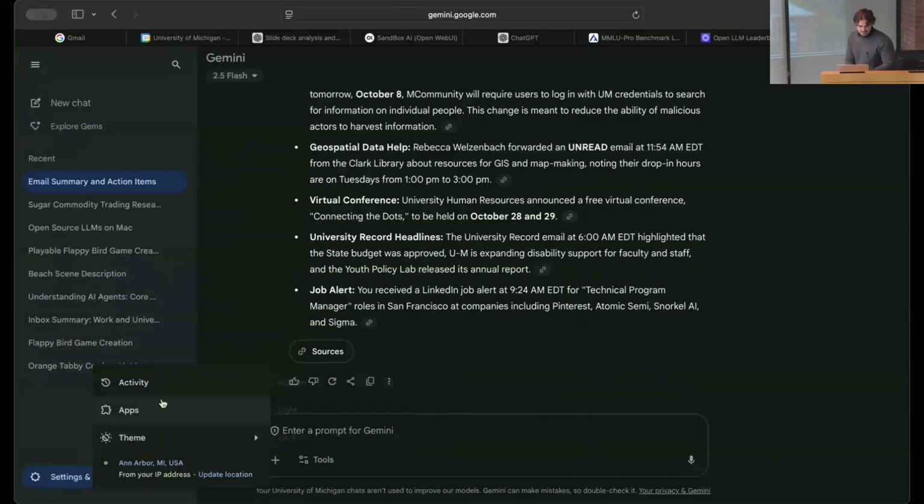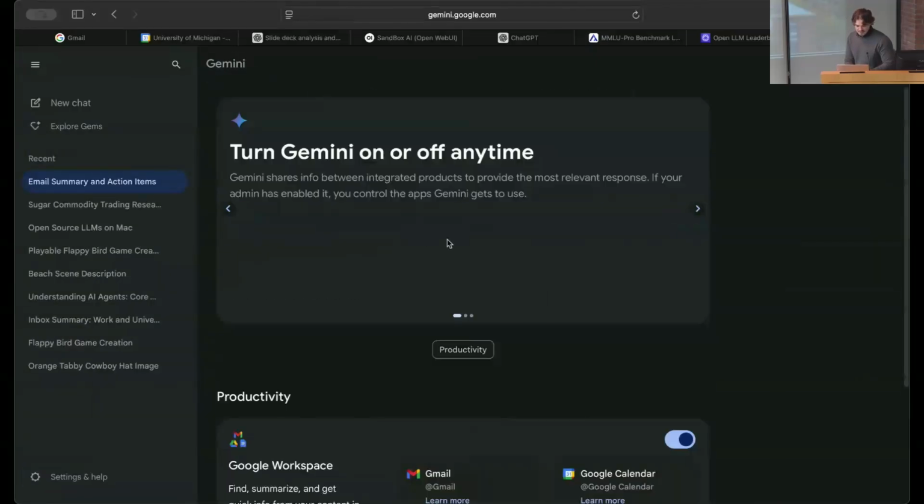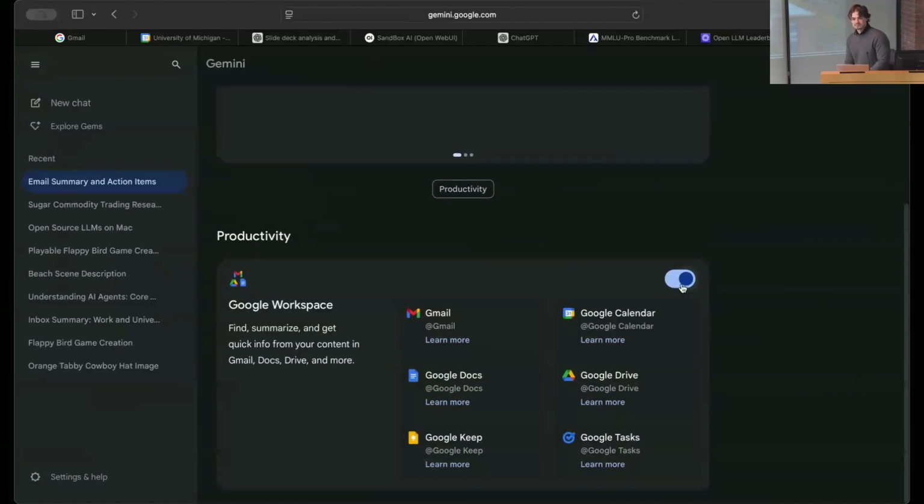And the allowing is down here on apps, and you just turn it on. If you're at the University of Michigan, this is compliant, so they're not supposed to store any of your data and train on it. That's one of the upsides of this specific version of the license. So they do have a BAA.